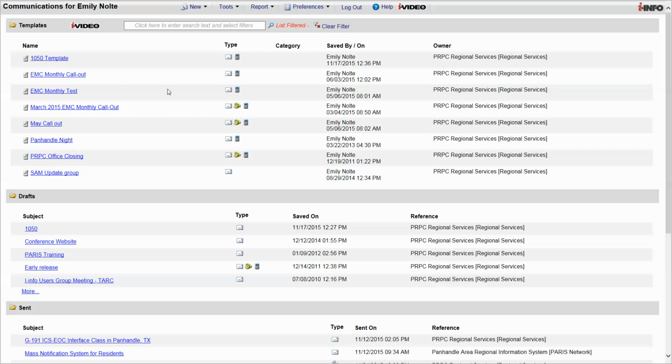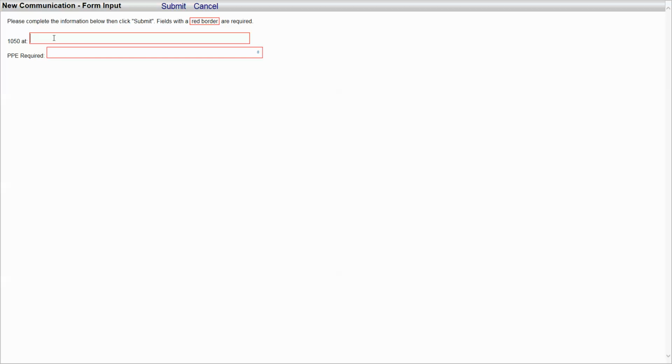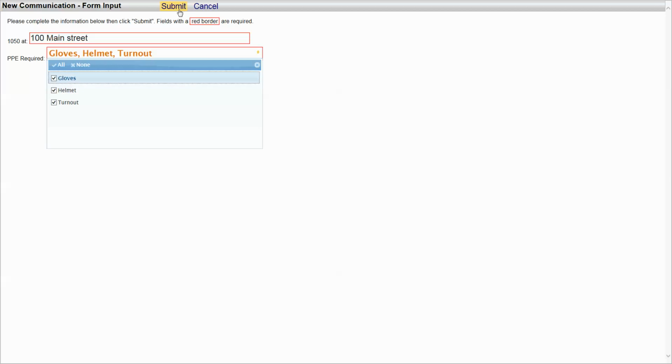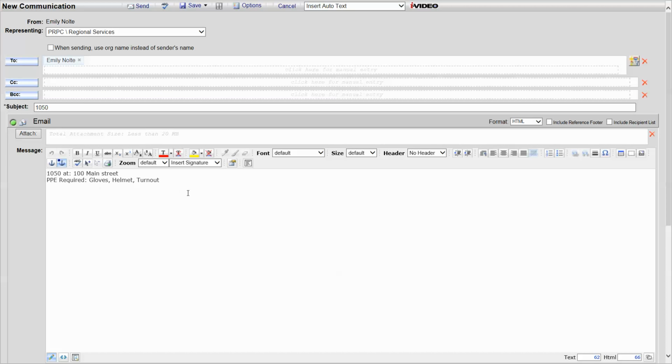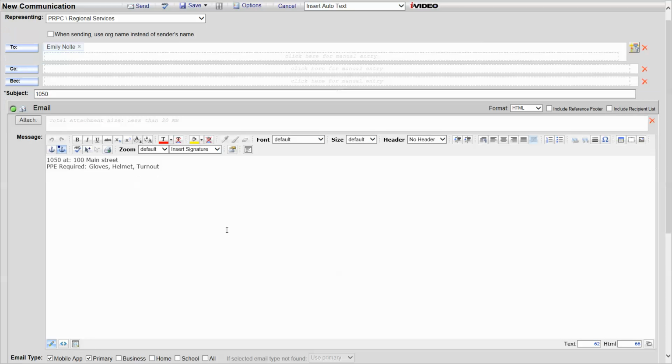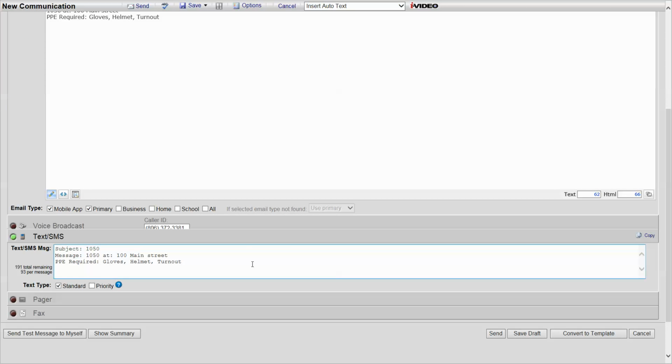Okay, there's our 1050 template. Like with all the other templates, we're going to click onto it. It automatically comes to this 100 Main Street, however many you need. Then down here, we're going to say we need all of this, so we're going to submit. And as you can see, it's populated the message that you just created. I think that's super cool. This time I'm going to either save it or send it. In this case, it would probably be a send because I've already prompted into it. So that's how you do the magic.